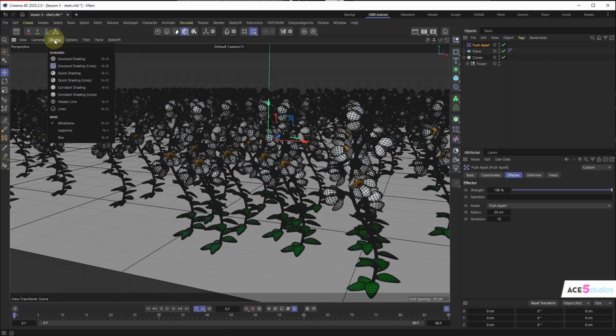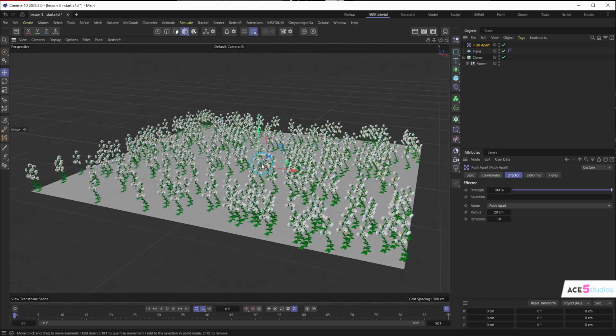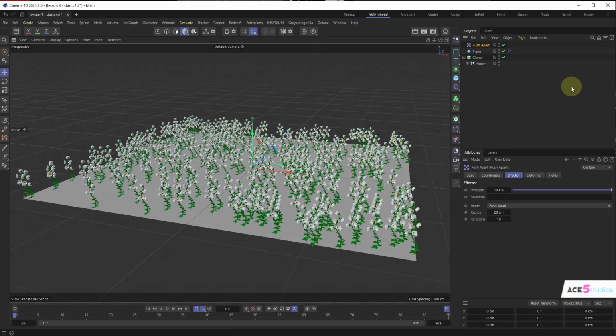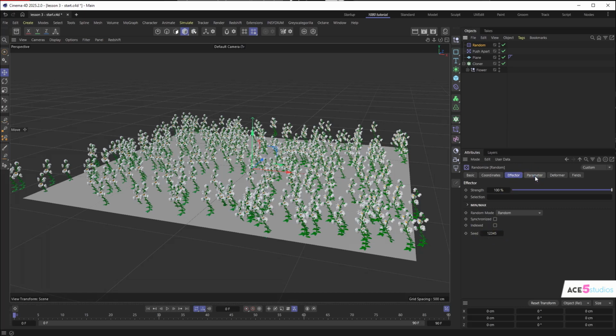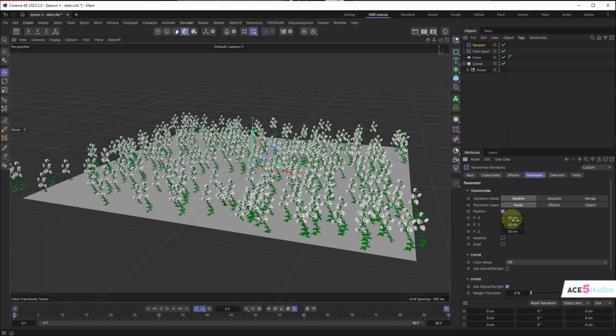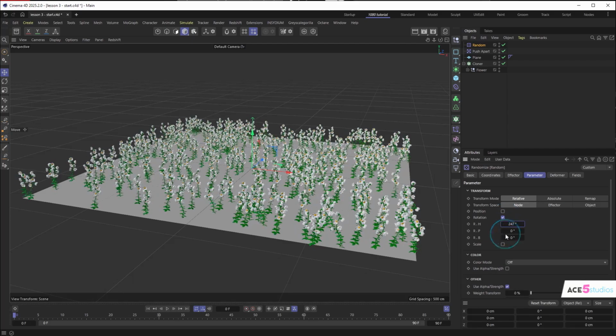Now let's go display and garage shading. Now, as you can see, we have a whole bunch of flowers, right? Let's do something slightly more. This is just basic stuff. Obviously, we can add our random effectors. So random, let's not move the position as much because we don't need it, it's already randomly positioned. We're more about the rotation and maybe just a tiny bit here.